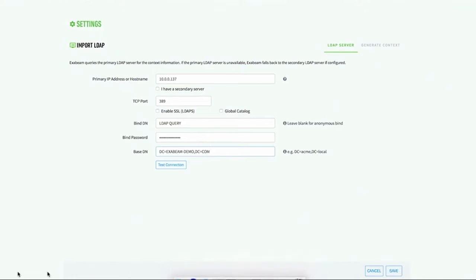And I'm going to test my connection. And my connection passes. So now I've made this authentication into the Active Directory server, and I'm going to go ahead and click Save. I do have the ability to connect to multiple different LDAP servers.